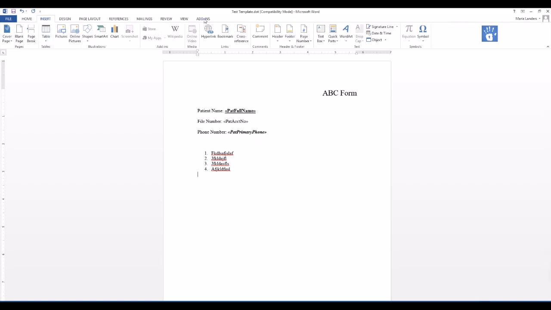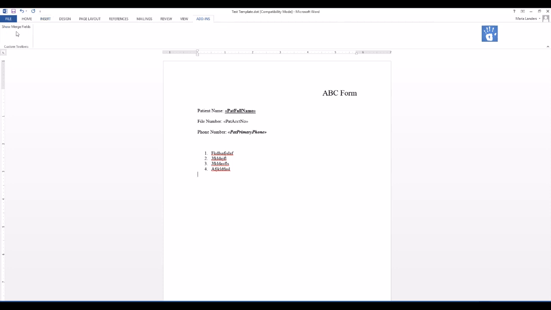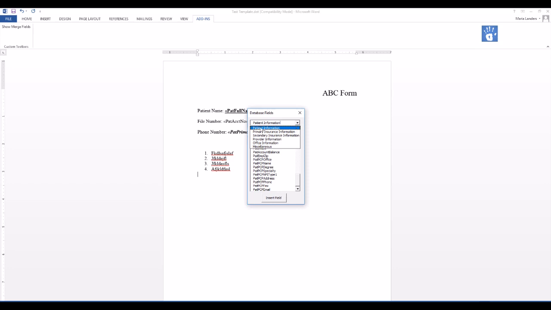And then again, if you go to add-ins at the top and click on show merge fields, that box will pop up and you can put this information anywhere. And just a couple other extra options, let me show you. Not only does it give you patient information options, but there's primary insurance information, secondary information, the provider. So maybe you want to insert the doctor's information.